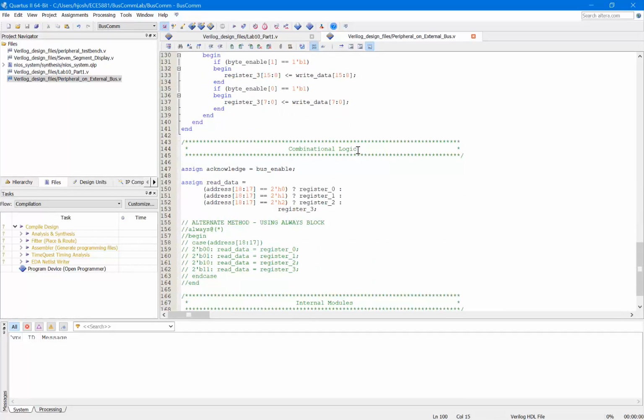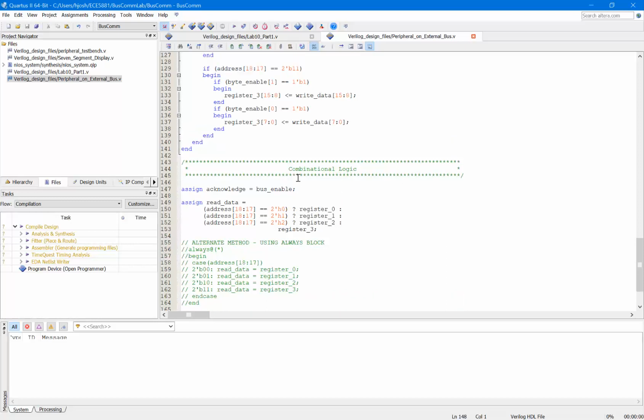The next part is just the acknowledge. The acknowledge is just equal to the bus enable. Like I told you in the lecture, that was because we're assuming that this slave device can complete its transaction very quickly, and it should be done by the end of the clock cycle. So as soon as you see the bus enable high, you can just set the acknowledge high. And by the next pos edge, the processor knows that the transaction is done.